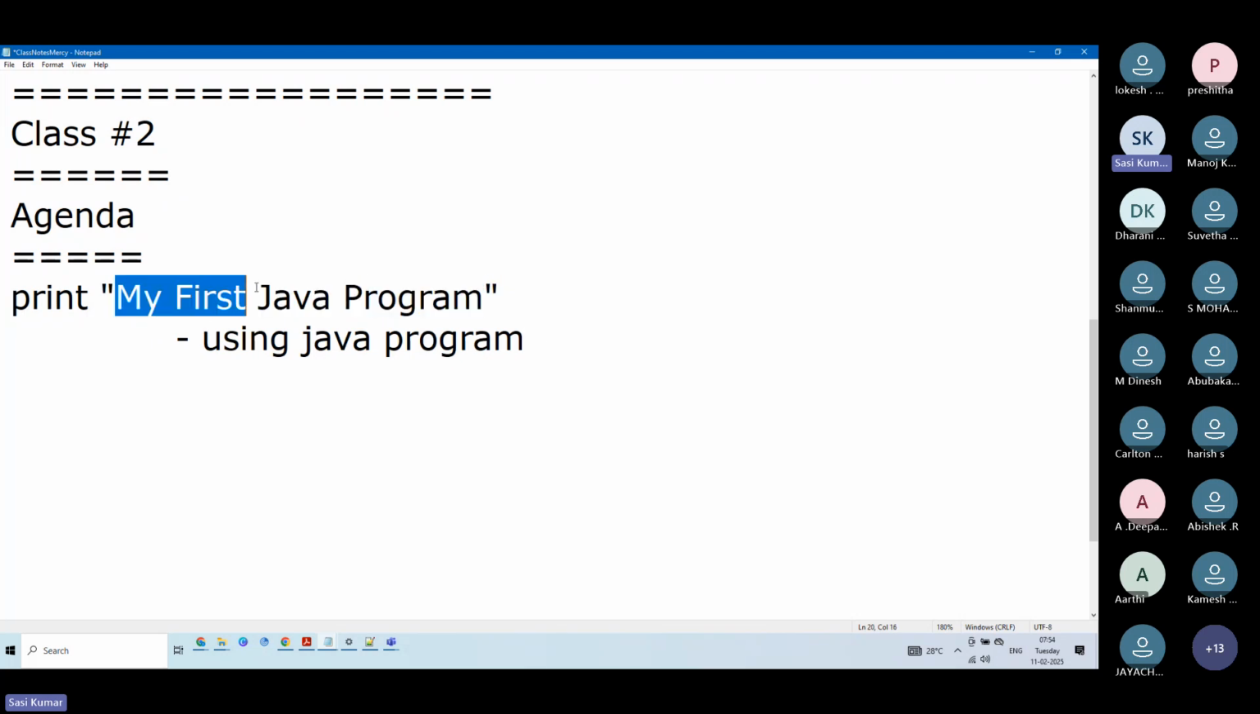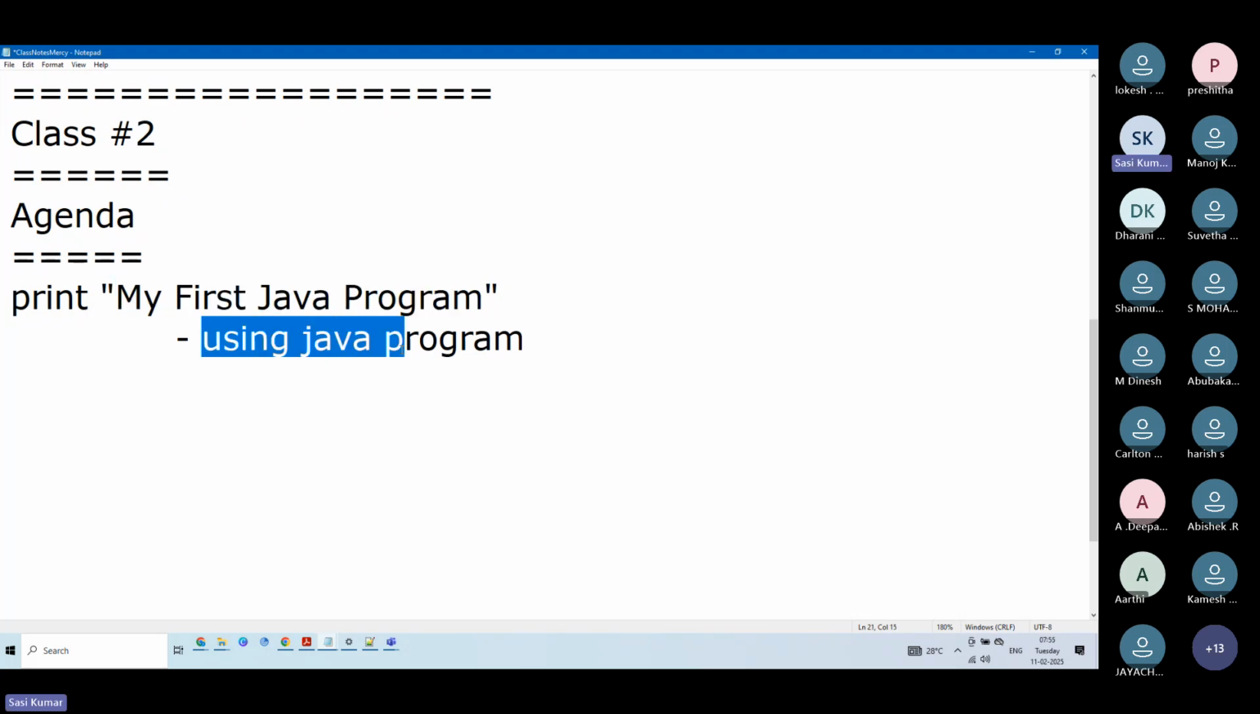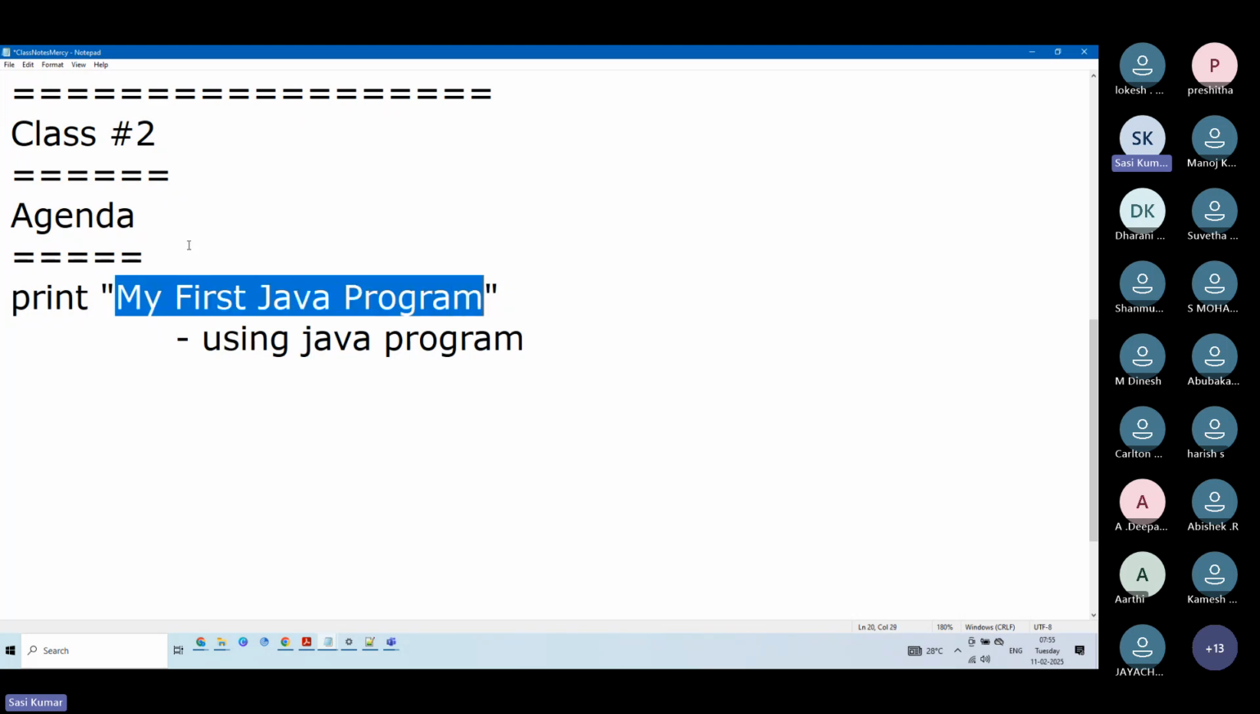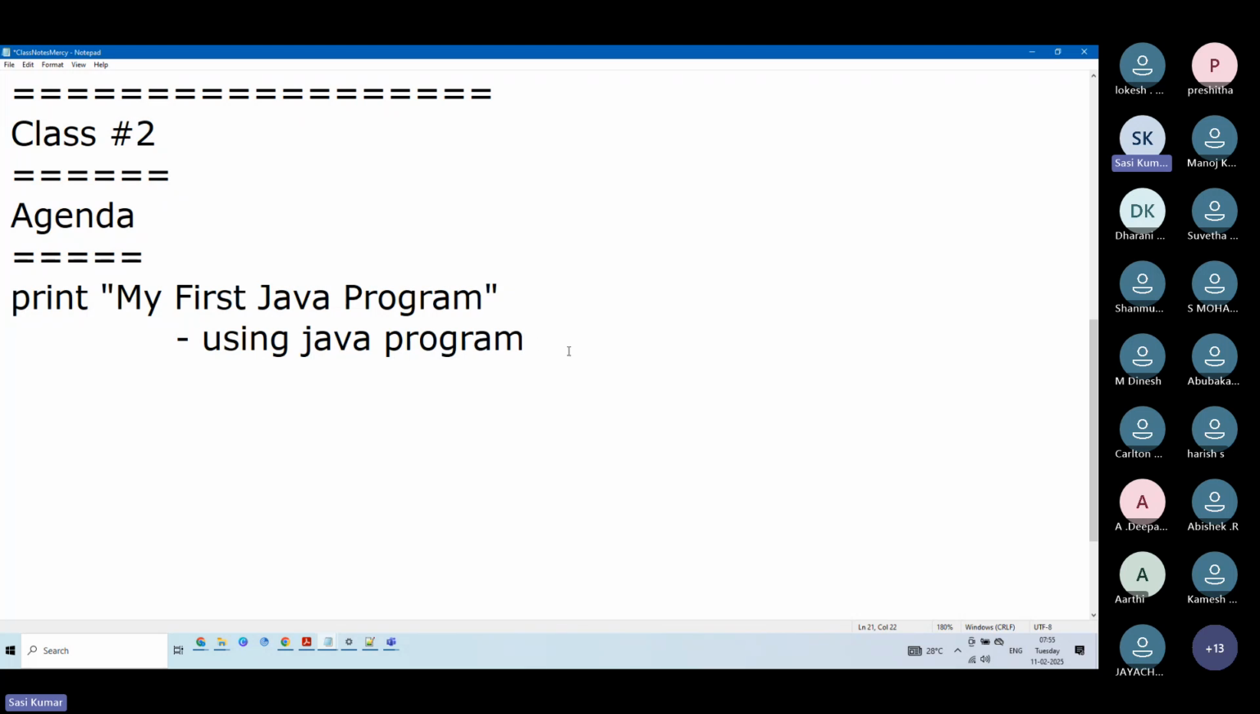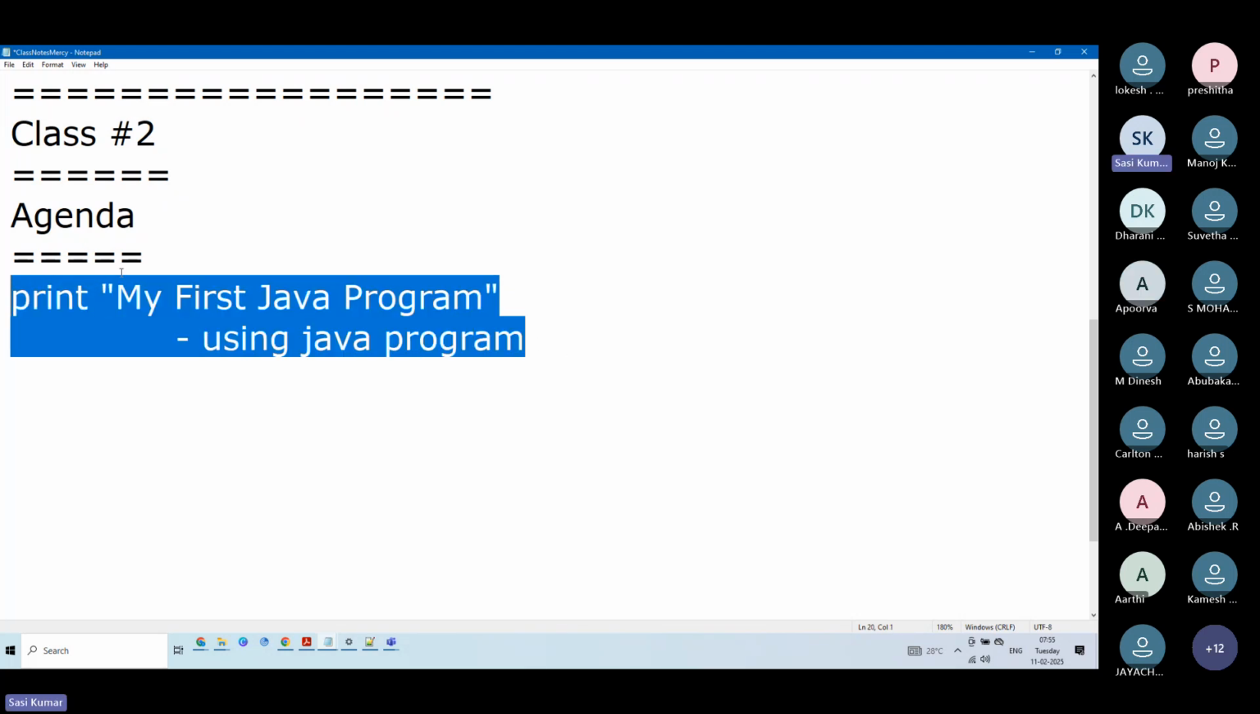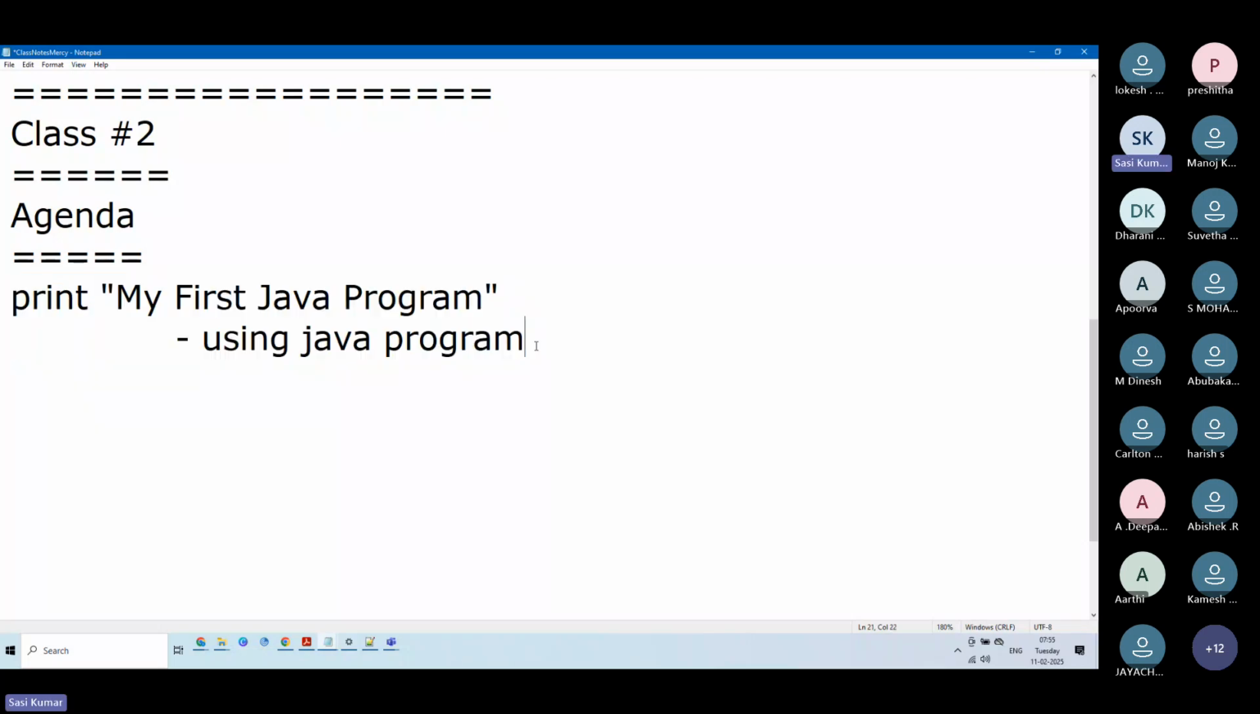I do not want to just write my first Java program, because I have already written it using Notepad. But I want to use a Java program to print this. The agenda is very clear. If I'm able to achieve this, then I'm done for today, whatever the goal that I have set. There are a few steps involved in achieving this goal. To fulfill the agenda we have set for today, there are 4 steps. If we go step by step, then we can achieve whatever we kept as the goal for today.